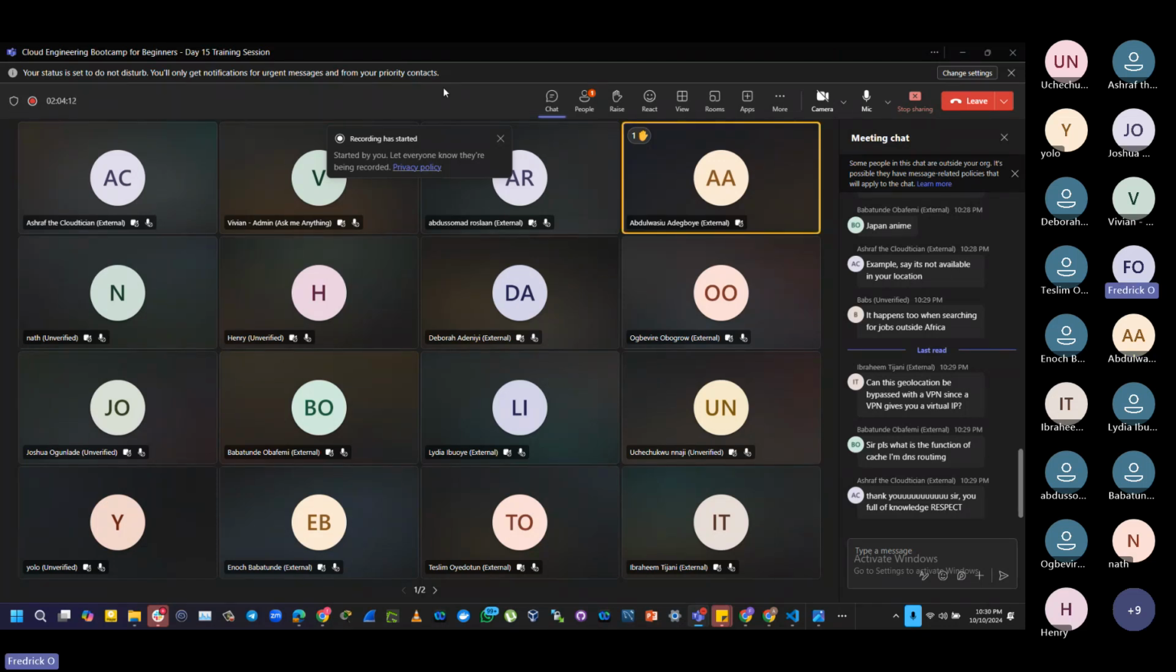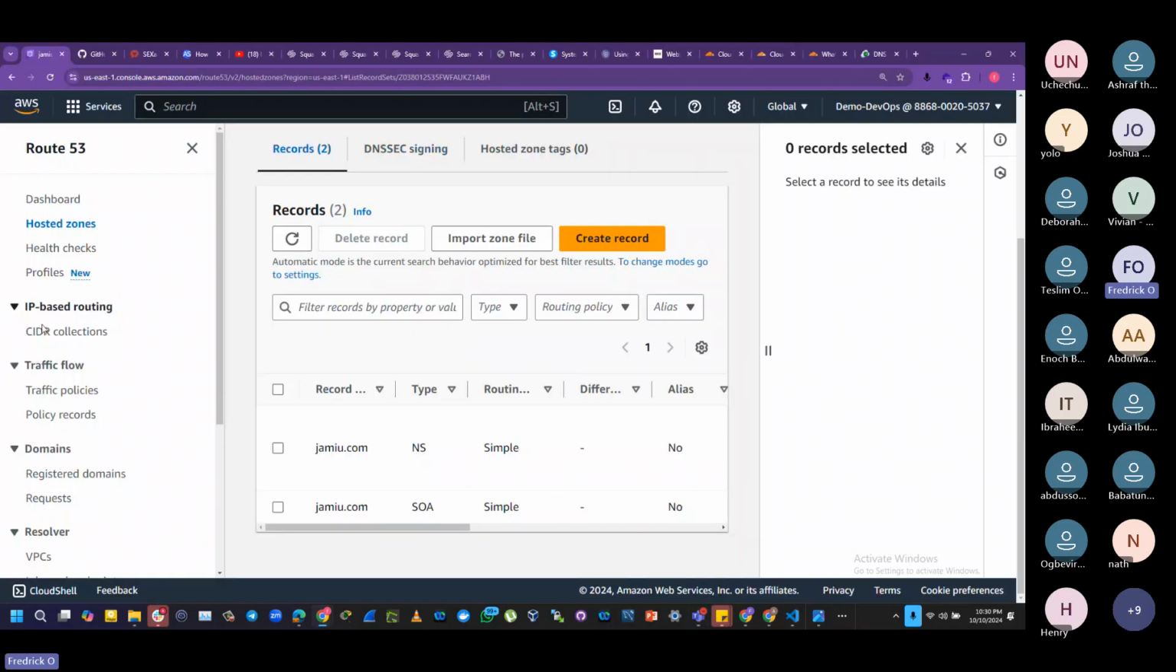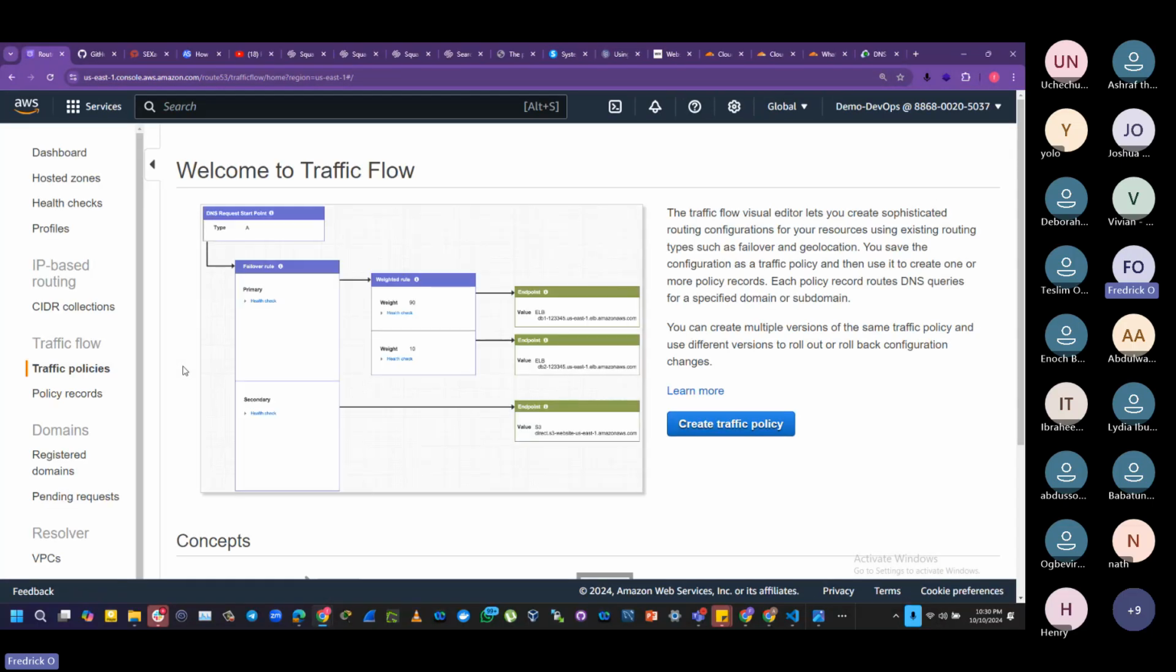Yes, it's possible. In fact, that's the concept of traffic policy. So you can even combine two policies. Can you see this illustration here? There's a policy called failover, and then there's a weighted rule. So let's say the DNS is coming over. There's what we call the primary server where it's supposed to go to.